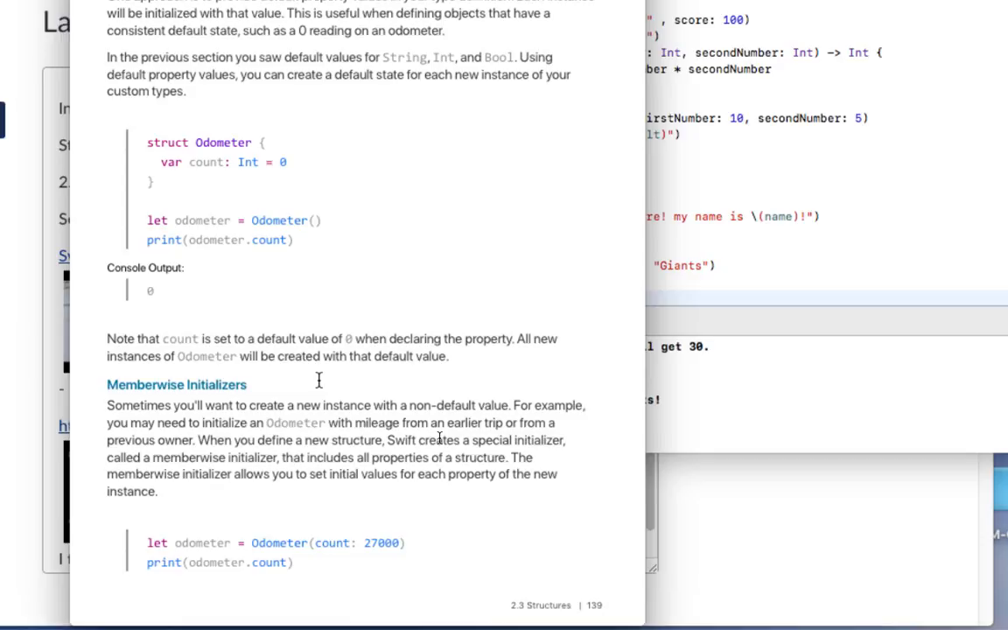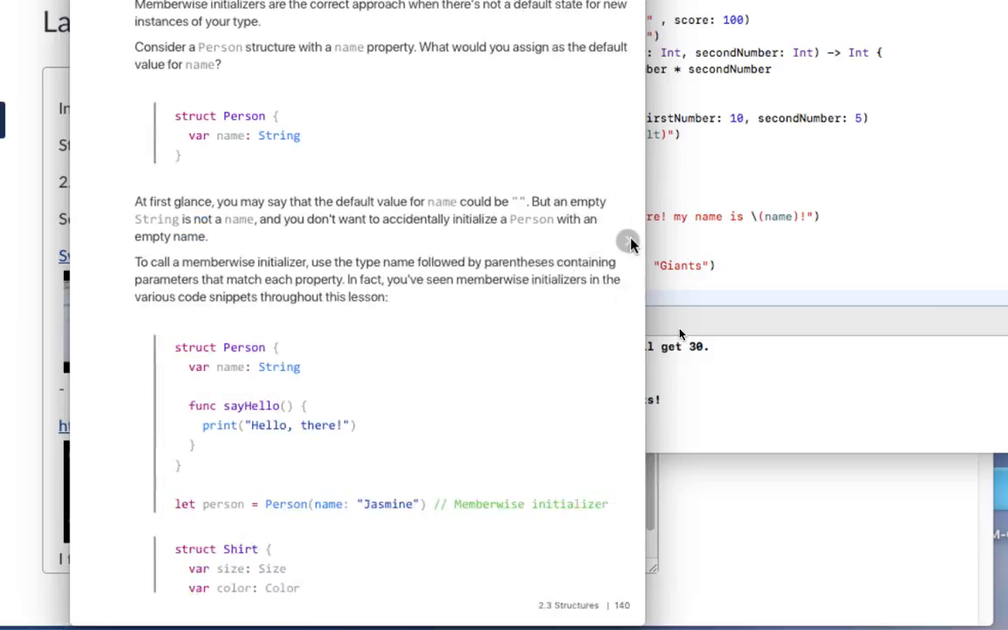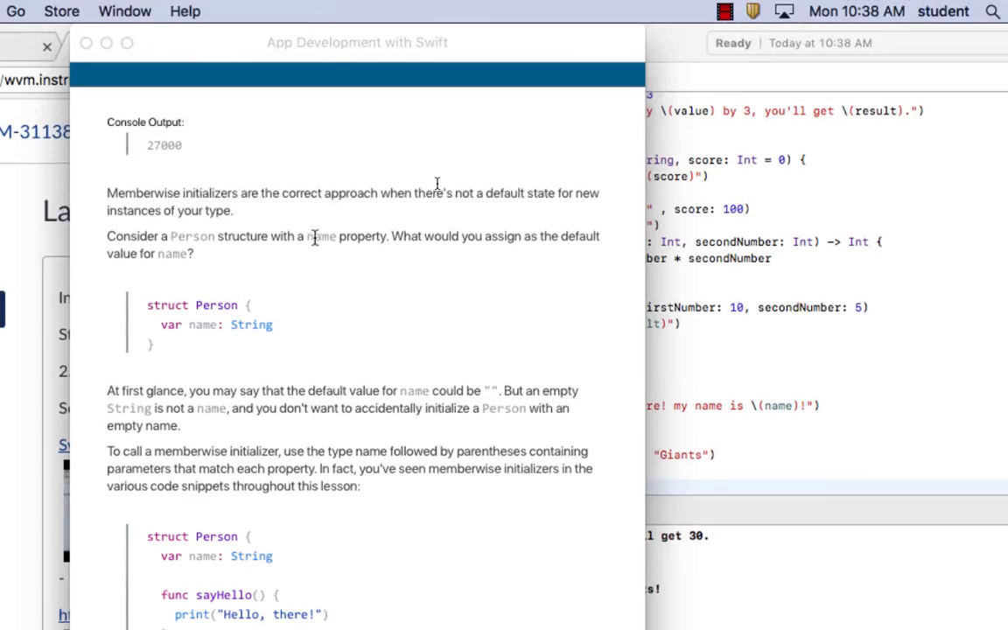Sometimes you want to create a new instance with a non-default value. For example, you may need to initialize an odometer with mileage from an earlier trip or from a previous owner. When you define a new structure, Swift creates a specialized initializer called the member-wise initializer that includes all properties of the structure. The member-wise initializer allows you to set initial values for each property of the new instance. Count. And so on.